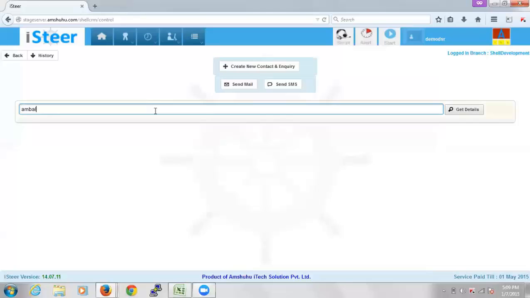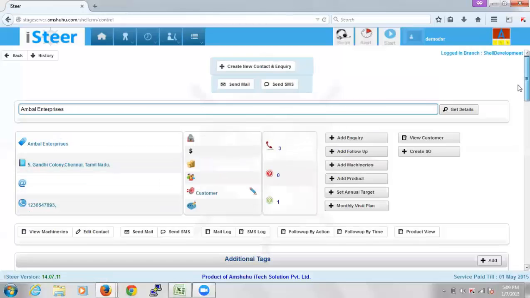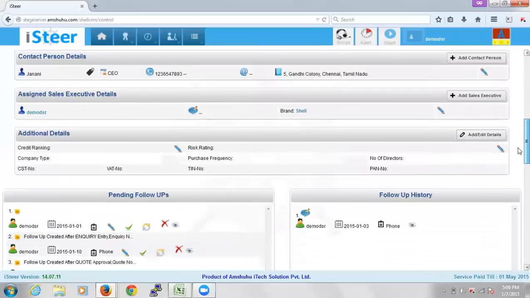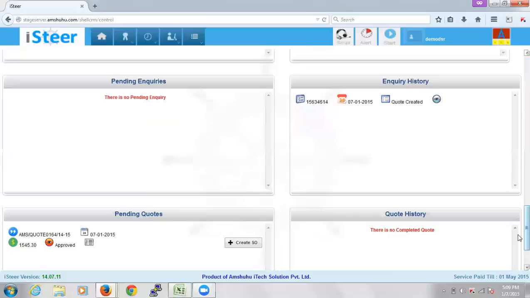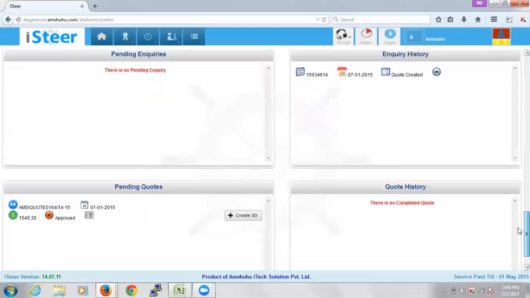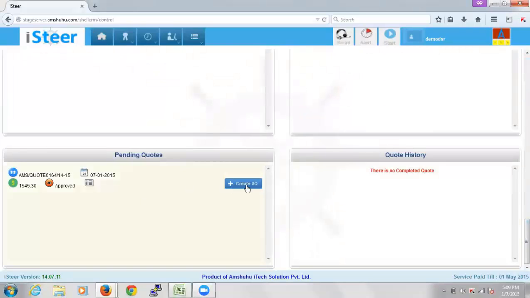I'll just show you the code details that are being displayed with the customer. So we have entered the code for this particular customer, and in the same details view, we can also see the inquiry history, that you have an inquiry created, and similarly the codes that are pending. We haven't created a sales order for this code, so it is pending.